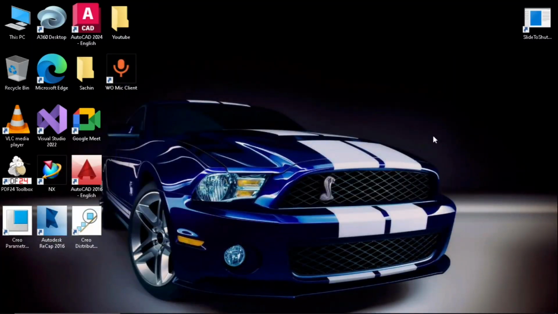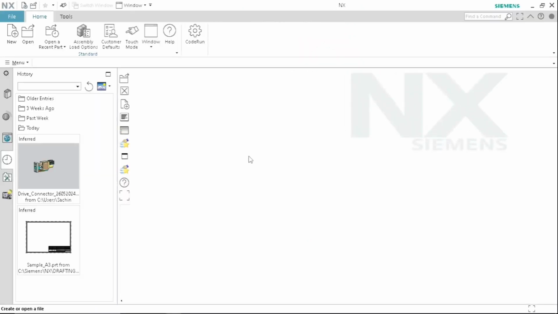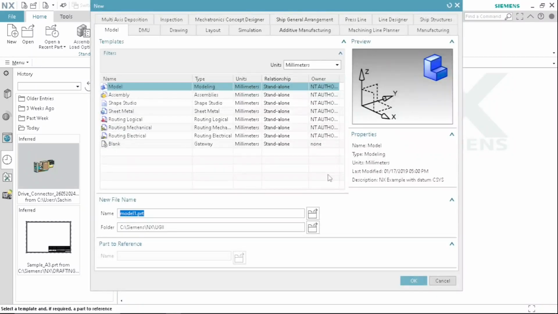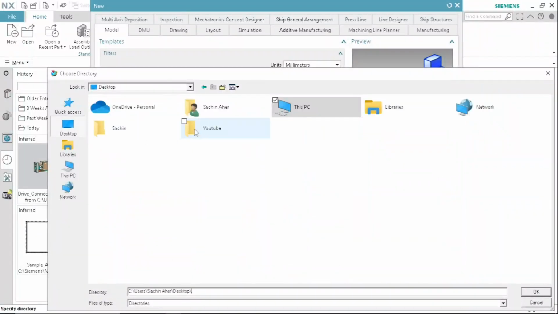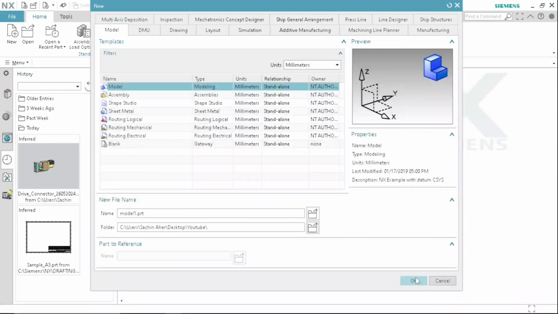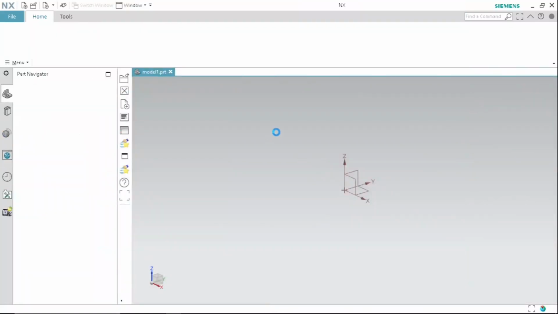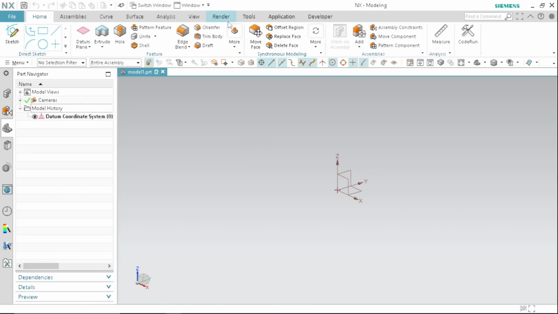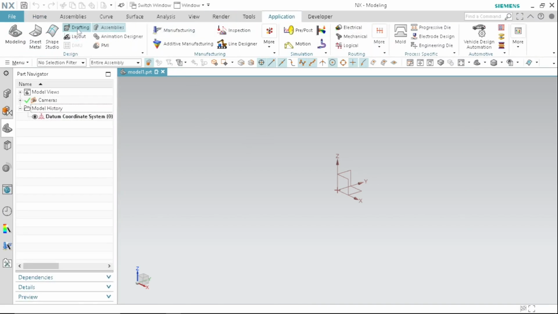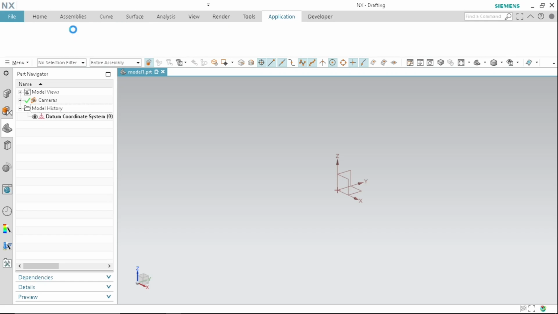Right now we will check whether our template is ready or not, or whether it is getting added. I am just creating any random part, saving it somewhere. Then go to the drafting section. Either you can click on application, click on drafting, or you can use Control Shift D. Both ways you can go to the drafting.